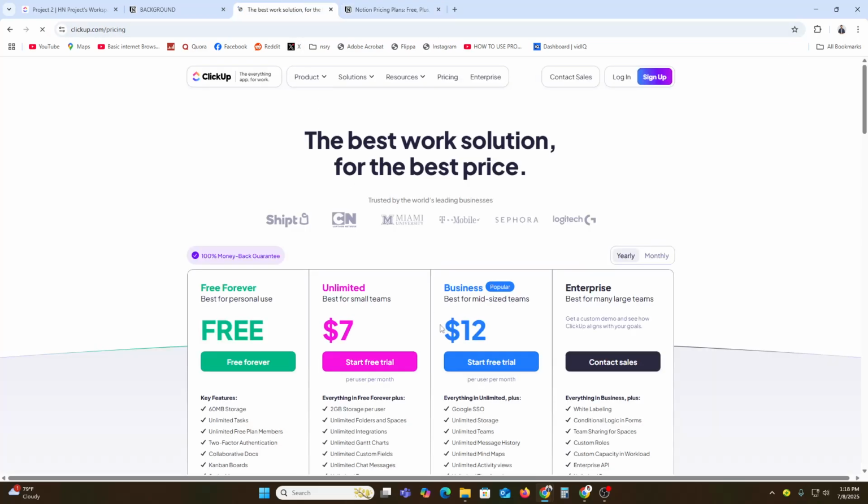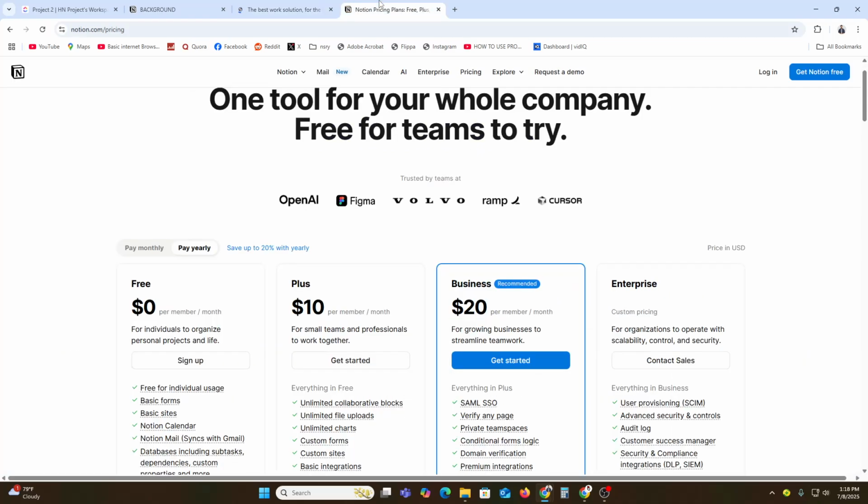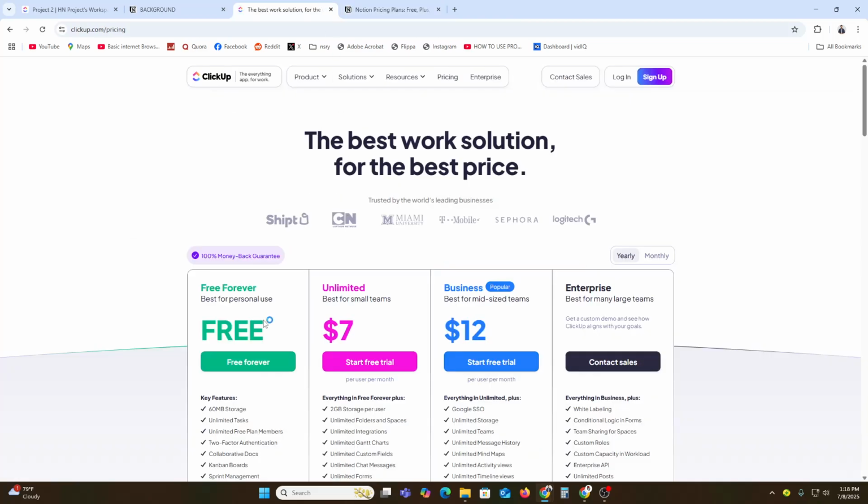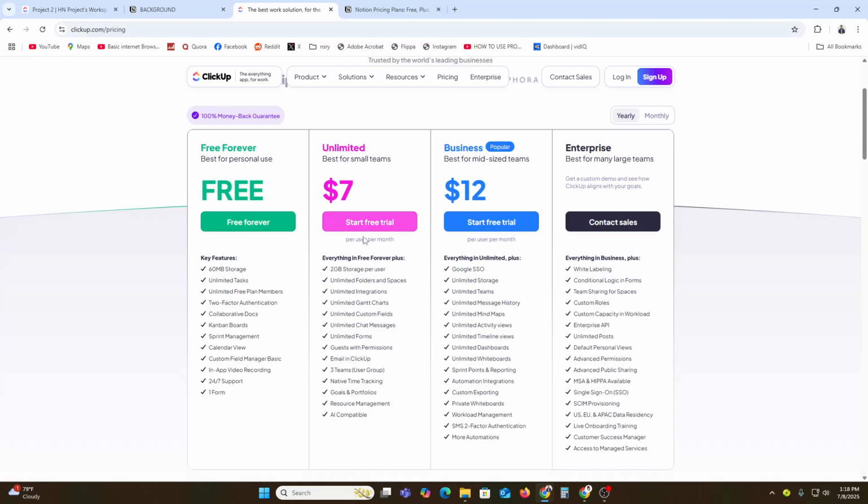ClickUp paid plans start around $7 per user per month depending on features. On the other hand, Notion has a free plan, and the free plan is very generous, but paid plans start around $10 per month for teams. If you work solo, Notion's free plan is very generous. ClickUp's free plan is also a solid one and it is free forever, but for more team focus, you just need to upgrade to the premium one.